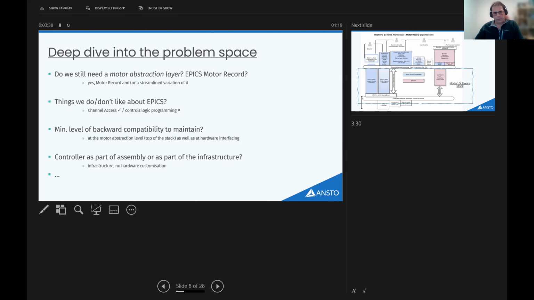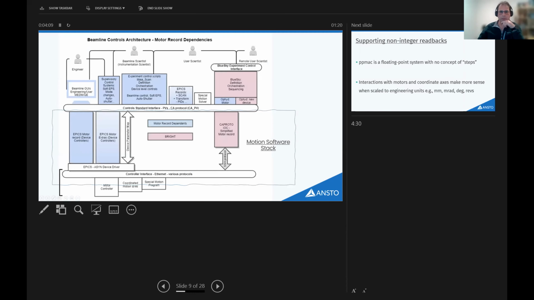And the other one, for instance, is do we treat the controller as part of the assembly or as part of the infrastructure? So do we go inside the controller and customize with jumpers and dip switches for that particular assembly, or no? We concluded that no, there will be no hardware customization; hardware will be part of the infrastructure.